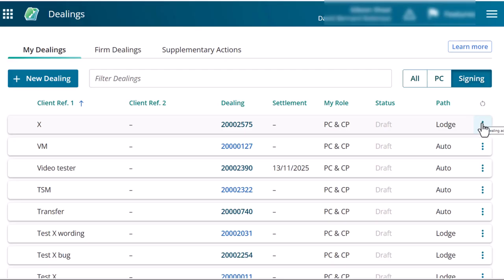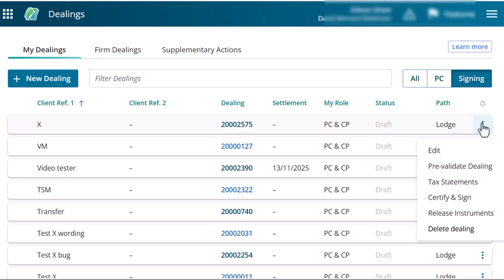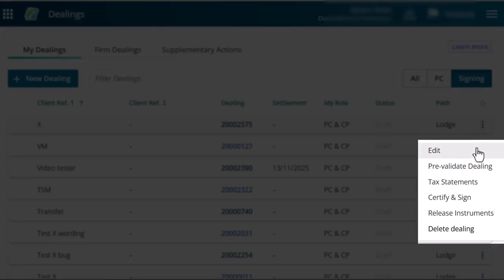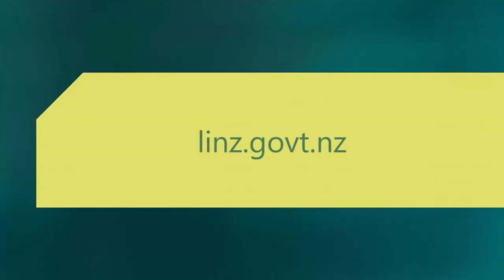Select the three-dot menu to do actions to a dealing, including edit, pre-validate, tax statements, certify and sign, release instruments, or delete the dealing.